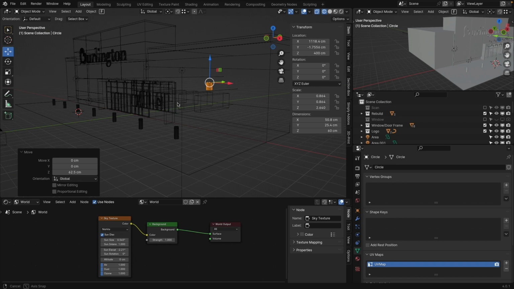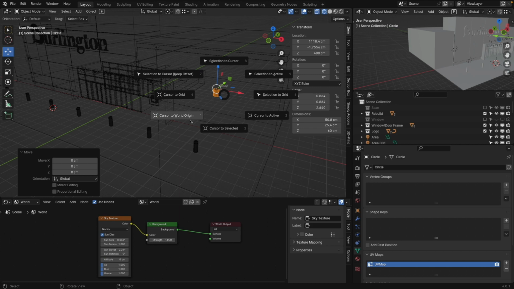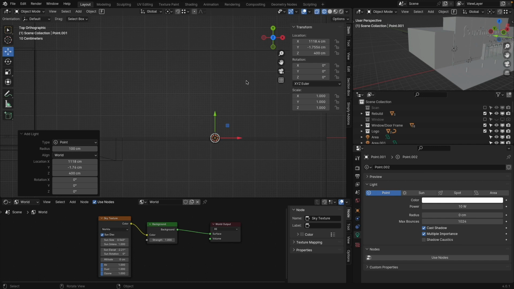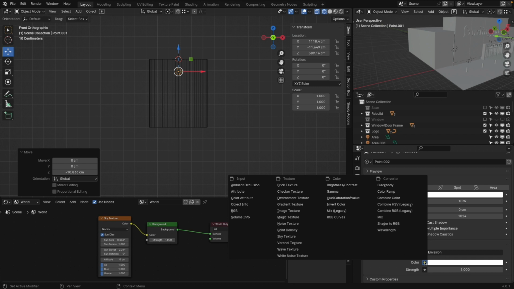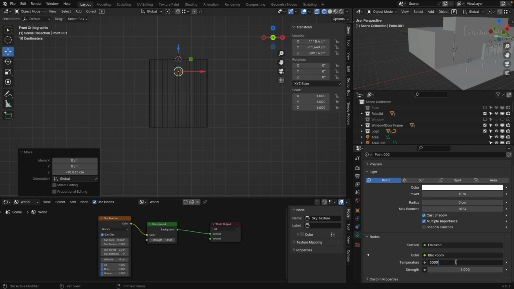Line this up maybe with this upper edge. I move this up, hold Control, and snap to that point. Shift S, cursor to selected, Shift A, add a point light, bring this in there, go to here, bring this light to there, and then here, use nodes, blackbody, 5000, now Z and render.